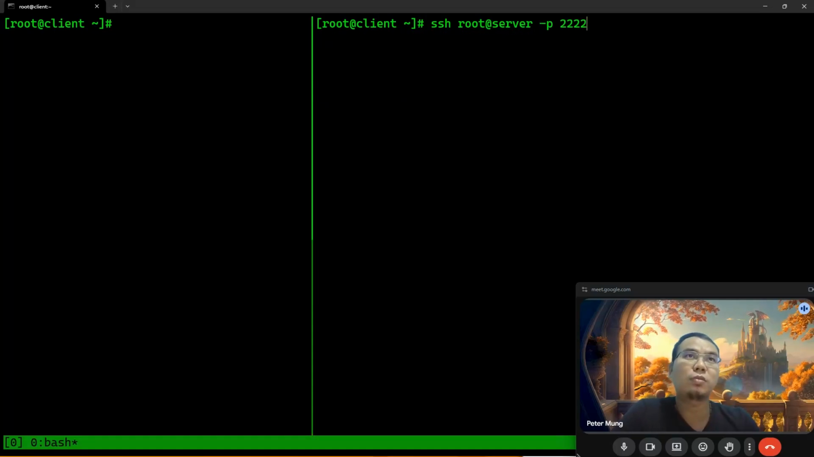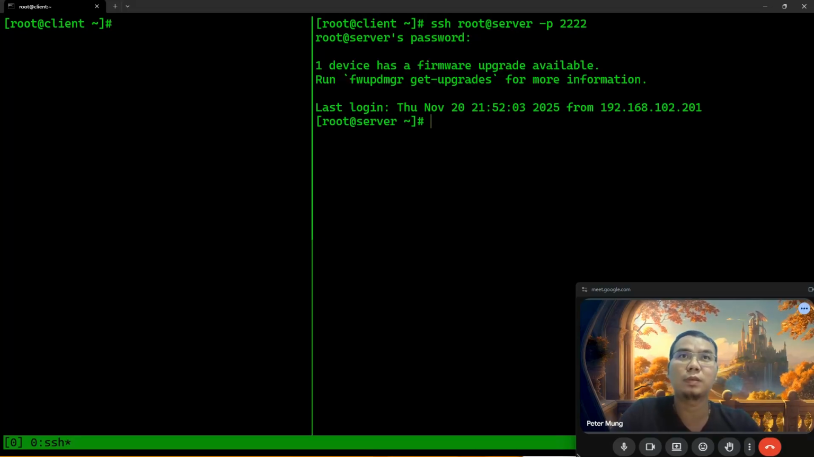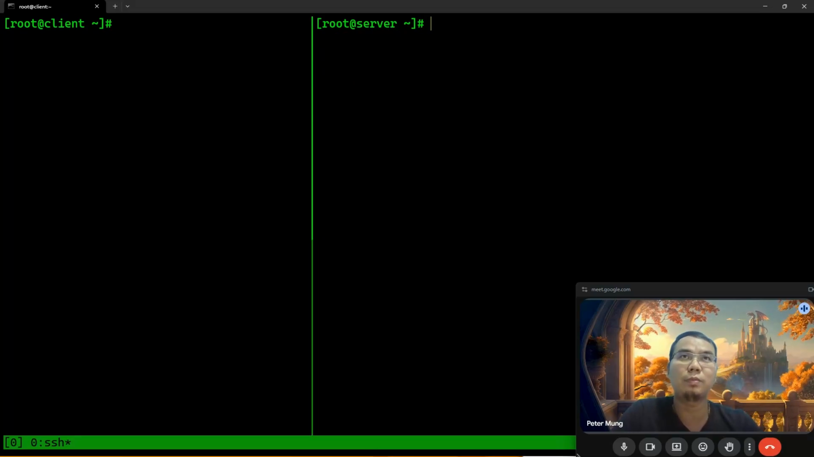Now let's try to log in again with port number 2222. Okay, it's asking for my root password. I'll just type in the root password. Looks good. Now I'm able to log in with the custom port. So tip number 1 is done.